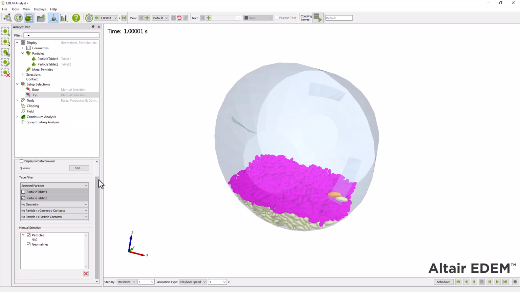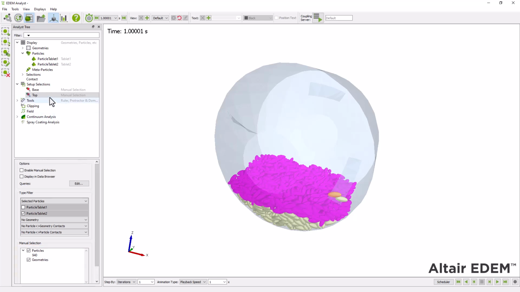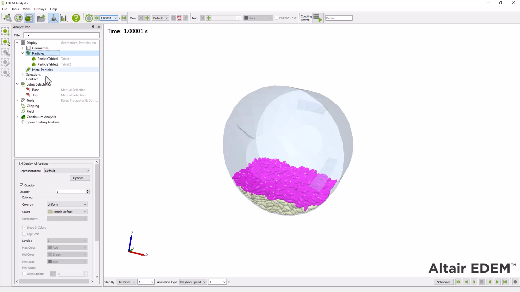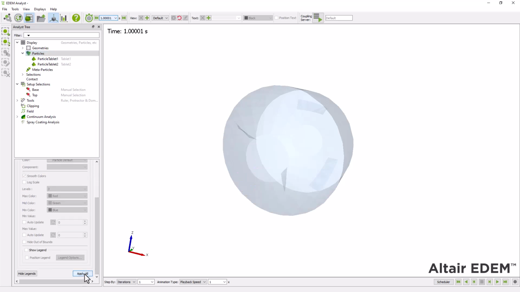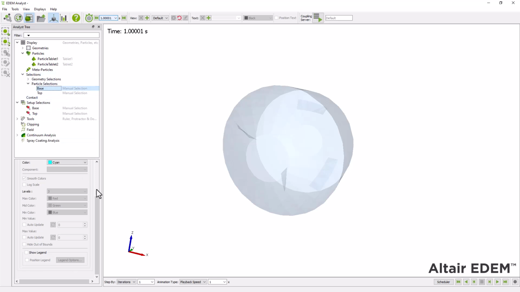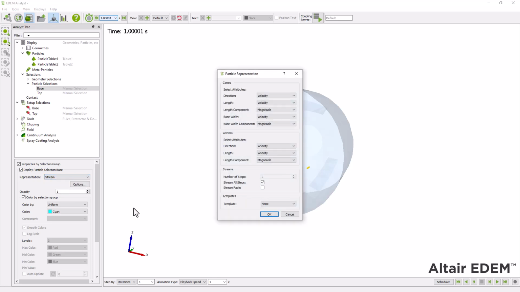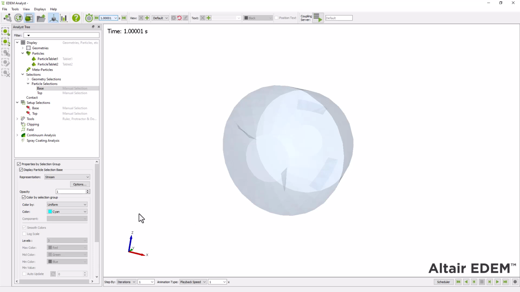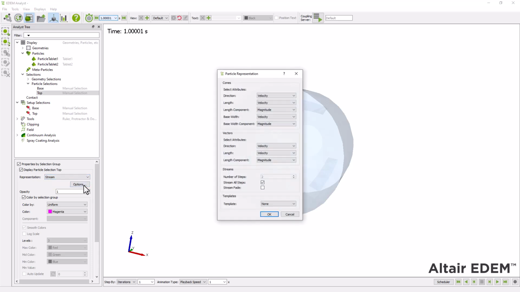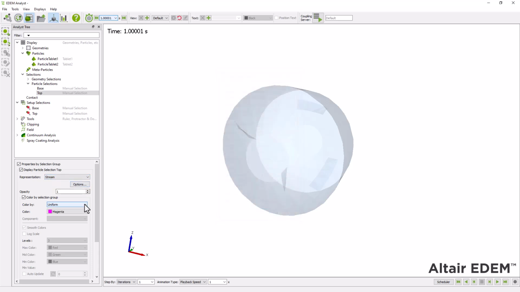We can display the base and top manual selections as streams. First, deselect the Display All Particles option. Then, under Selections, change the representation setting to Stream. Ensure Stream All Steps is active. Finally, select a color. Repeat these steps for the other manual selection and choose a contrasting color.